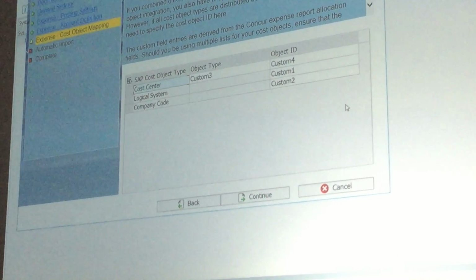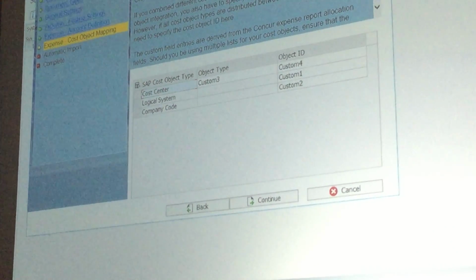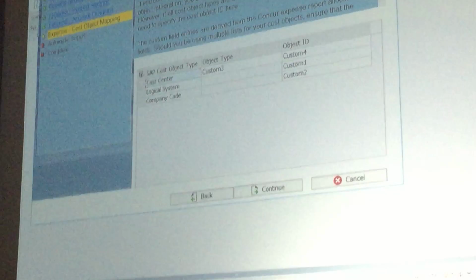So here again we are very flexible. It's really up to you how you configure your screen. Where do I find the cost center? Where do I find the internal order? We can easily map it this way.